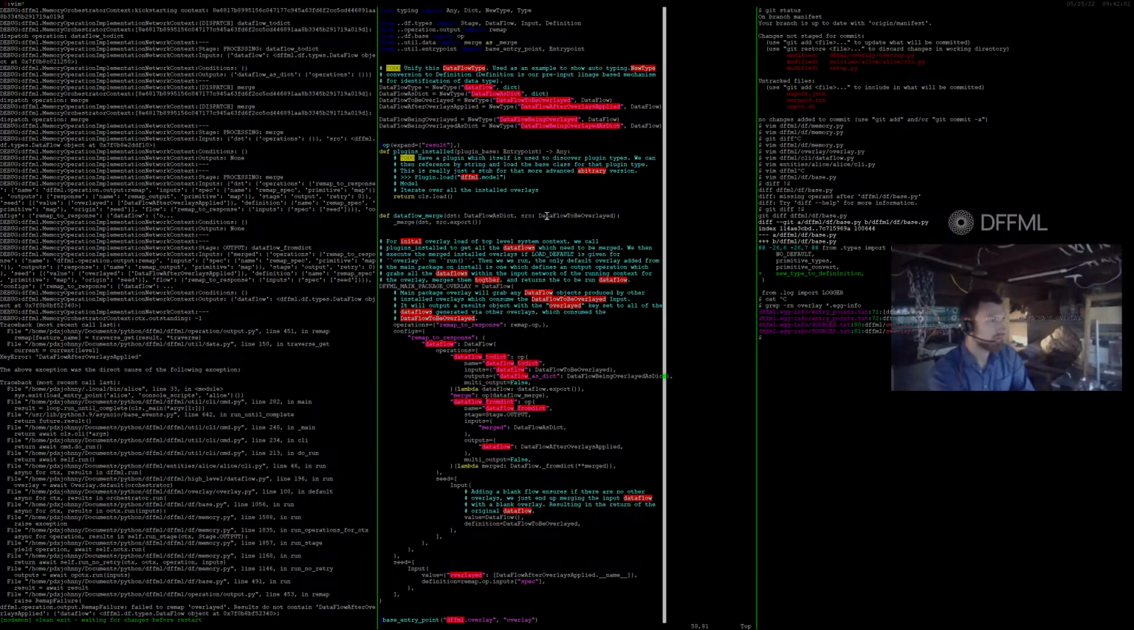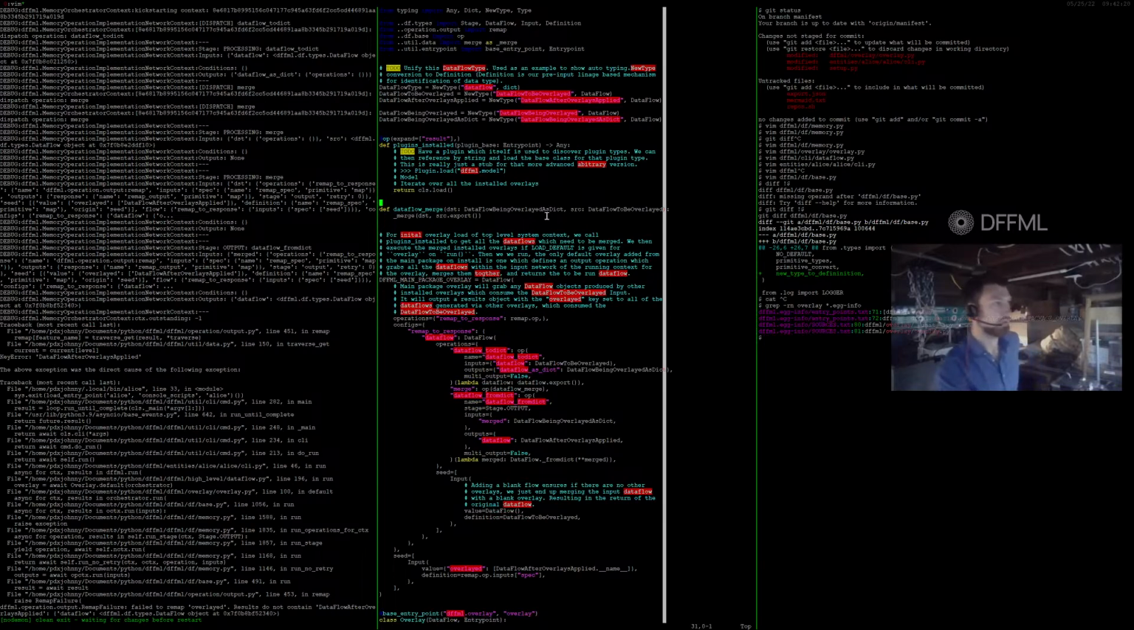So where's this data flow as dict? Data flow being overlaid as dict. Okay. No, this data flow as dict is not used. Okay, so data flow being overlaid as dict. Data flow to be overlaid. Okay, so that's a bad name.